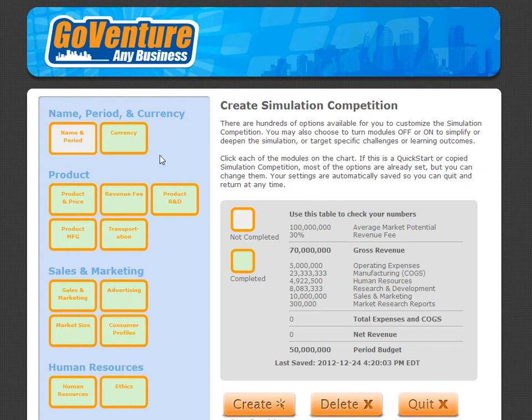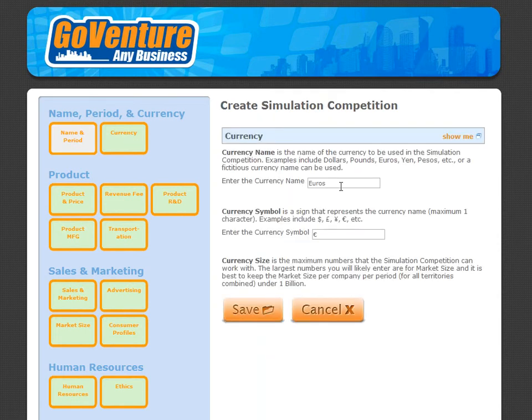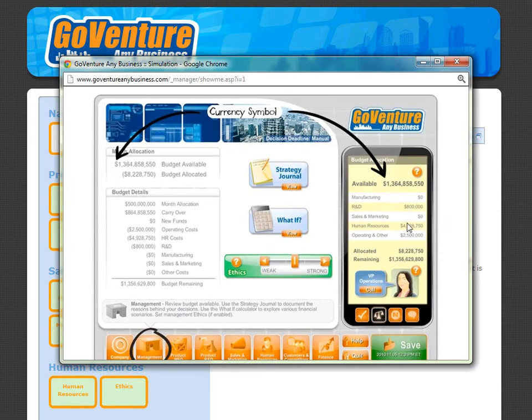Some modules, of course, are much more involved than the one we've just seen here. Let's go back to currency for a moment. When you do change a setting, make sure you click Save if you want those changes to stick. Otherwise, you can just cancel them. Every module has a Show Me link. And what this does is it brings up a little graphic that shows you where that setting is in the actual simulation competition. So essentially, it's what students are going to see and how this affects the simulation. So it's a nice visual way. So I can see currency, if I click on the management screen, for example, is shown in these locations.